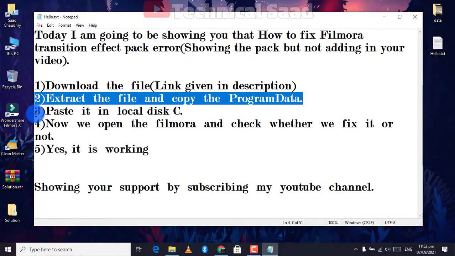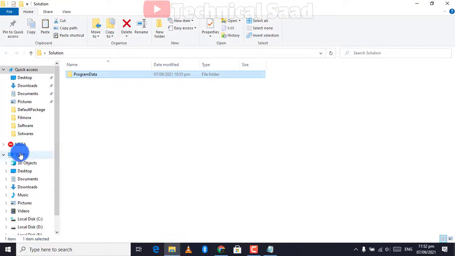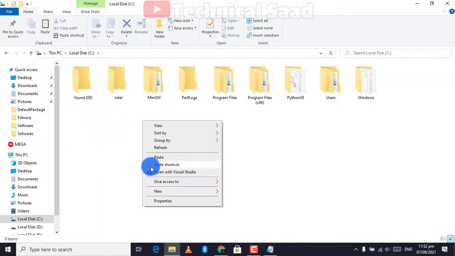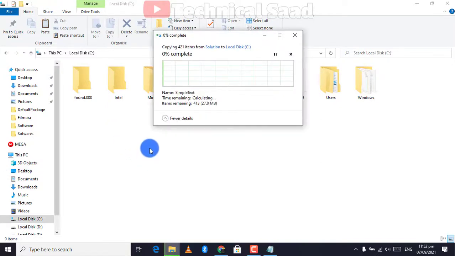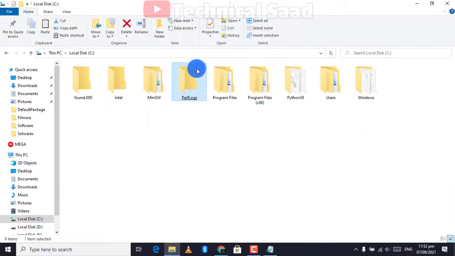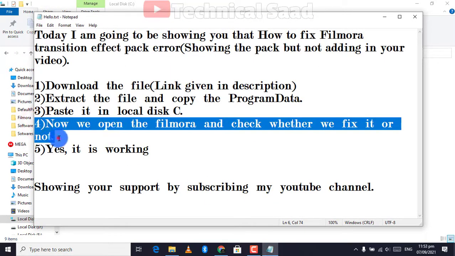Paste. Then local disk C. Now we open Filmora and check whether we fixed it or not.